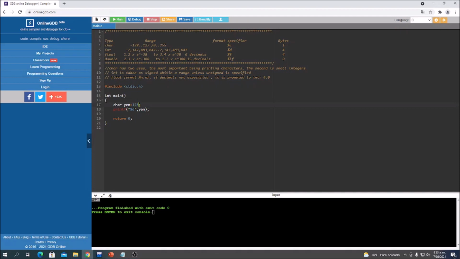Same if we go beyond the negative boundary, a number more negative than this, minus 129. Let's see what happens. As you can see, it throws some kind of error message and also displays a wrong number, 127. So that's how you know it's wrong. So don't surpass these values in the different types of variables, different data types, okay? Be aware of the ranges.